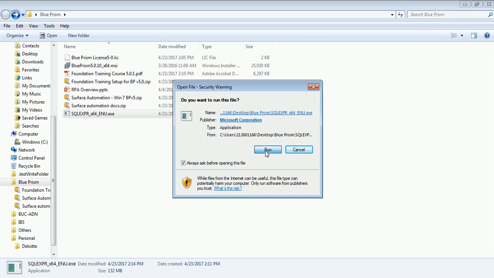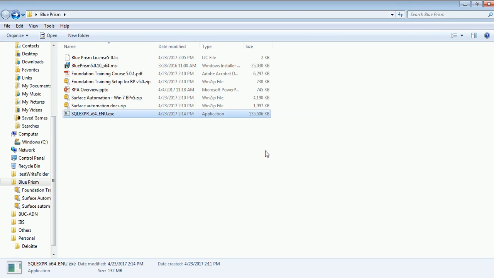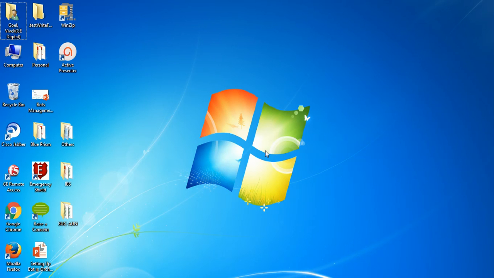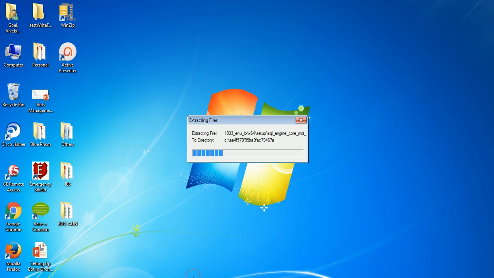You double click on it, click on run, and the installation process will start. It takes about 5 to 6 minutes to get the installation of SQL Server done, and on top of it you will install the Blue Prism application and then link it to the existing installation of SQL Server.